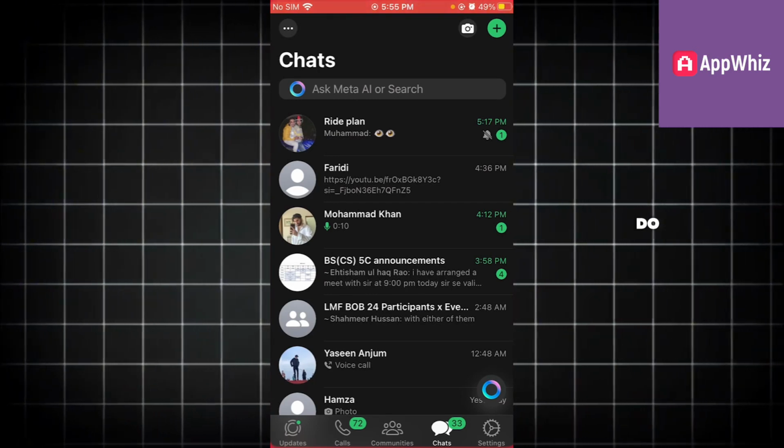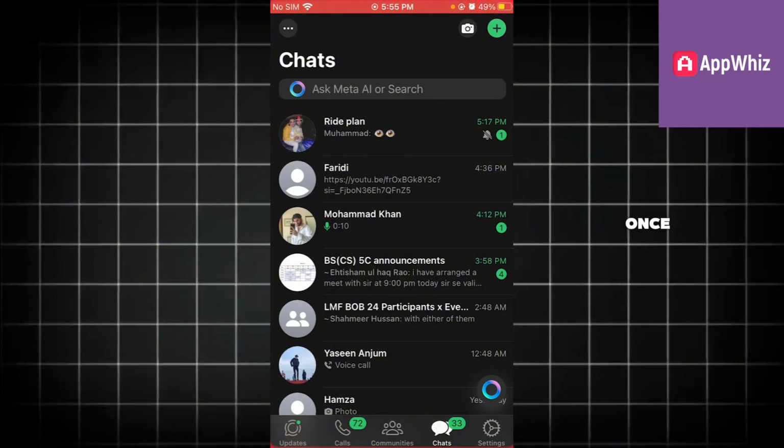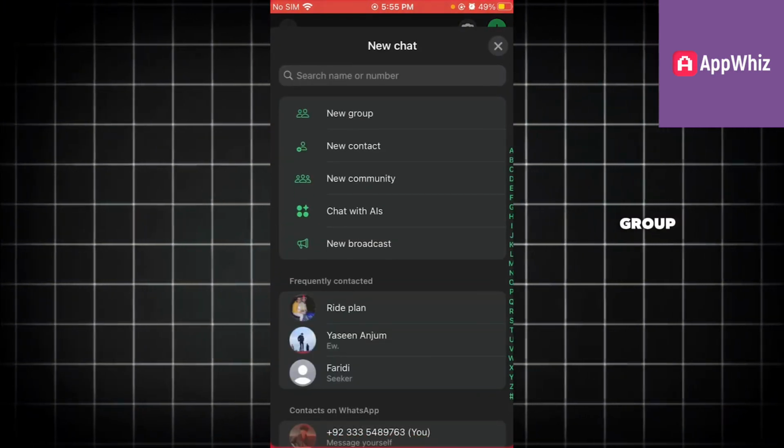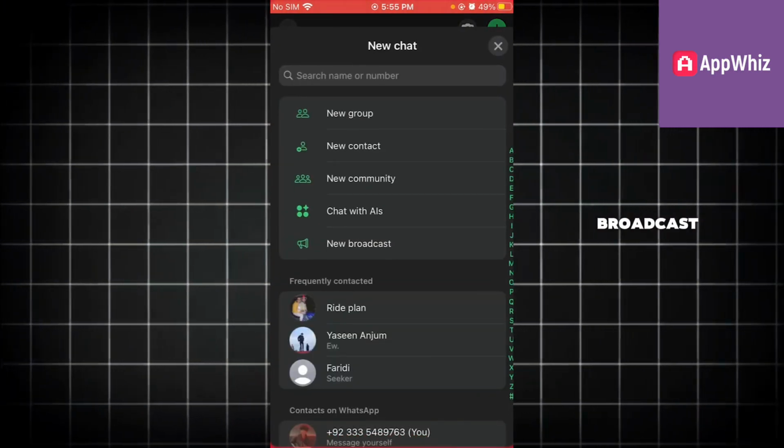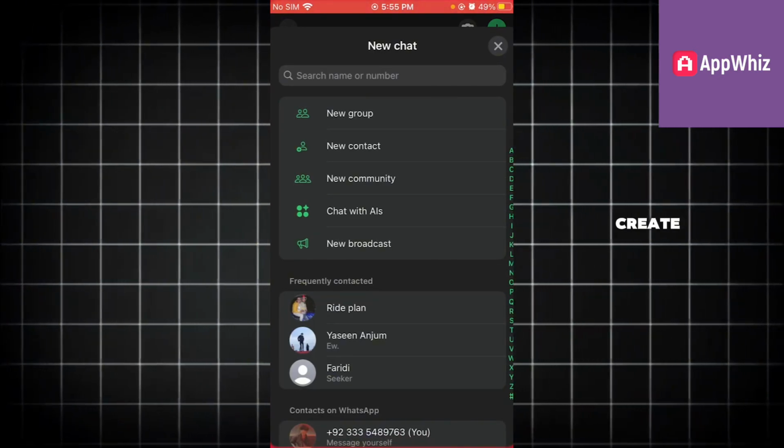So what you're going to do is, here in the top right, where you see the plus icon, you're going to click on it, and once you do that, it's going to give you new group, new contact, new community, new broadcast. Alright, so to create a WhatsApp channel, what you're going to do is create a new broadcast.